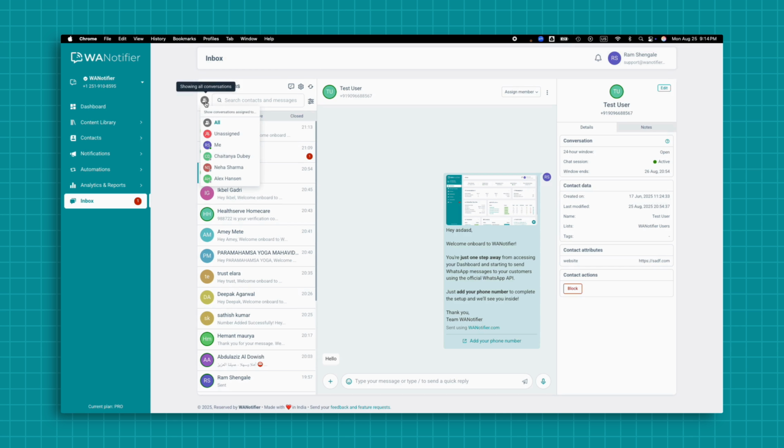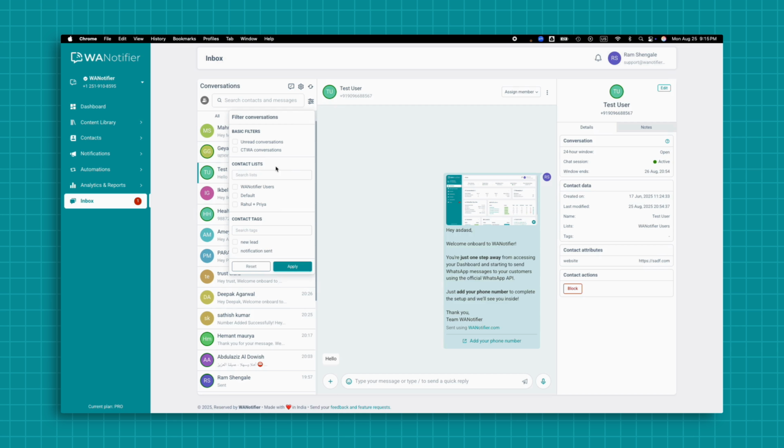The All option displays all chats. Unassigned shows chats not yet assigned to anyone. Me displays chats assigned to you, and you can select any other team member to view chats assigned to them. We also have a filter option that you can use to filter conversations using tags, lists, or read/unread status. If a chat isn't assigned to anyone, it will appear like this, so you can identify and reassign it to a specific team member.